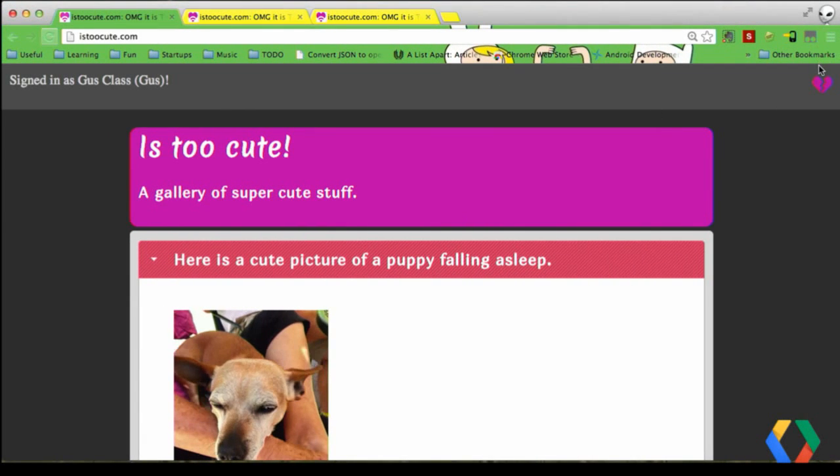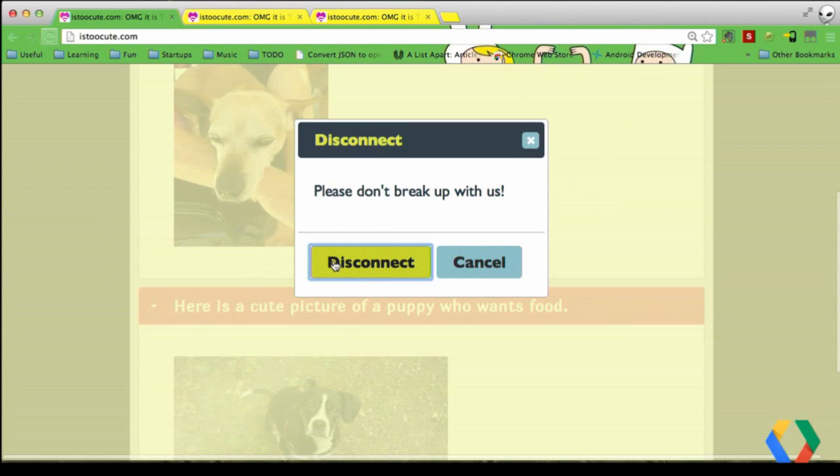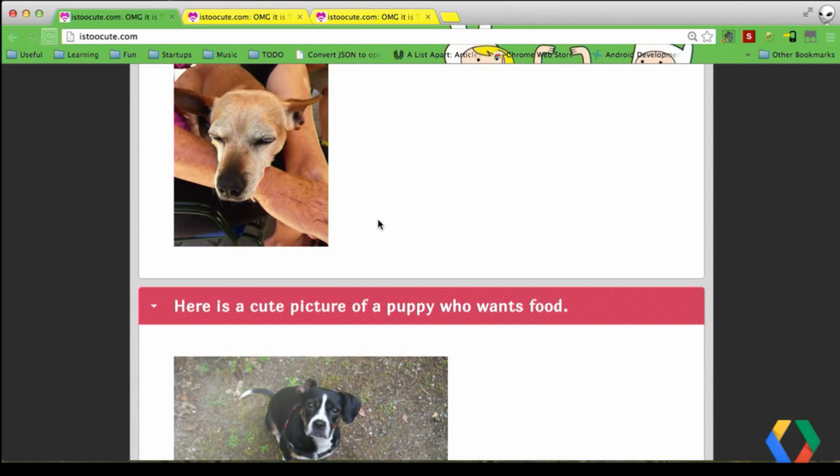So what I've done is I've just kind of tried to do something cute here to sort of match the theme of my site. And I've added this little disconnect button. When you click disconnect, the user is prompted with a disconnect dialog, and then the user, after they click disconnect, they break up with the site, and then they're disconnected. So there's that basic experience. Let's think about ways that we can make it even better.